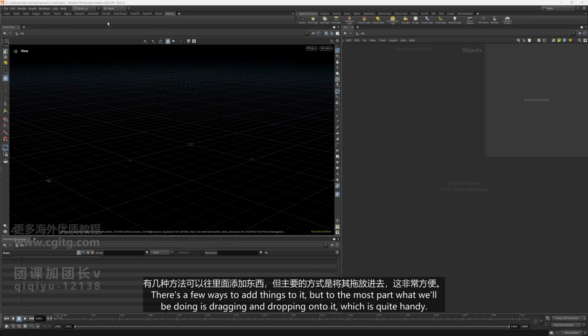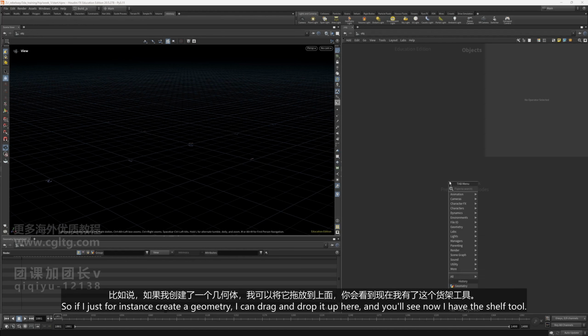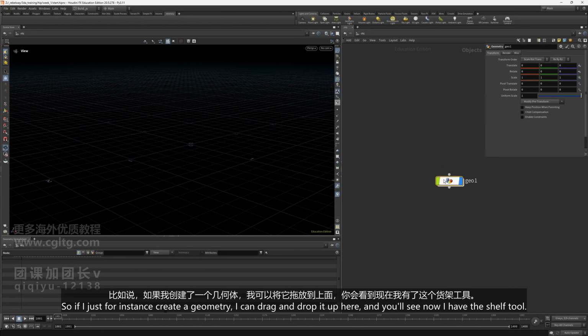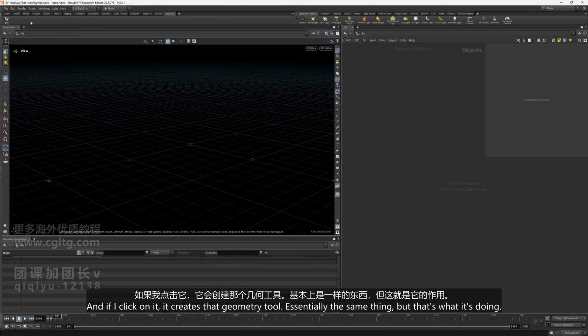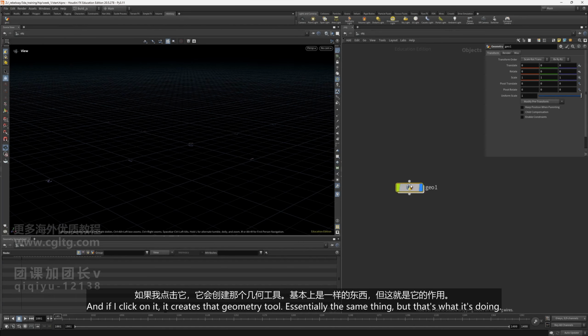There's a few ways to add things to it, but for the most part, what we'll be doing is dragging and dropping onto it, which is quite handy. So if I just, for instance, create a geometry, I can drag and drop it up here, and you'll see now I have this shelf tool, and if I click on it, it creates that geometry tool. Essentially the same thing, but that's what it's doing.